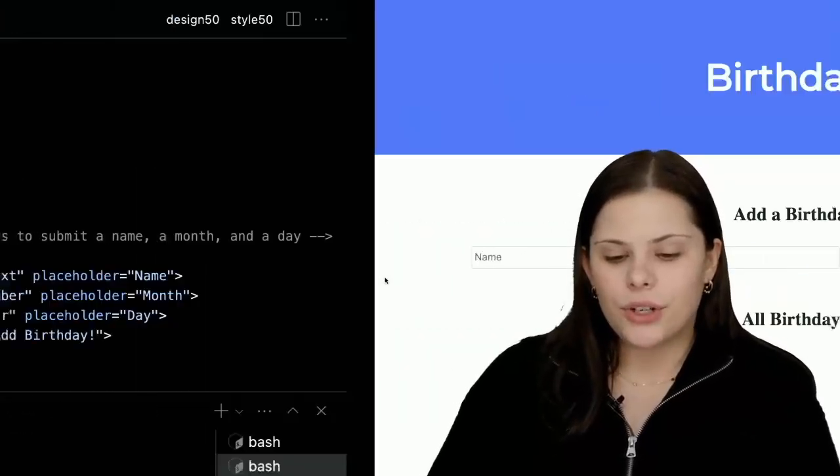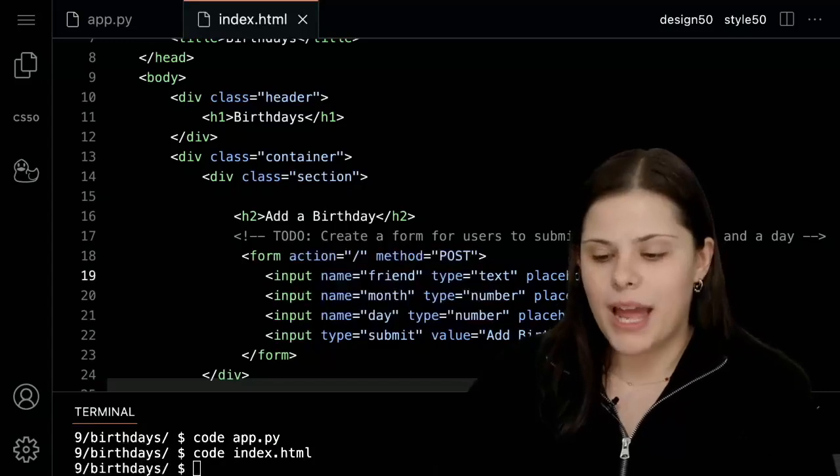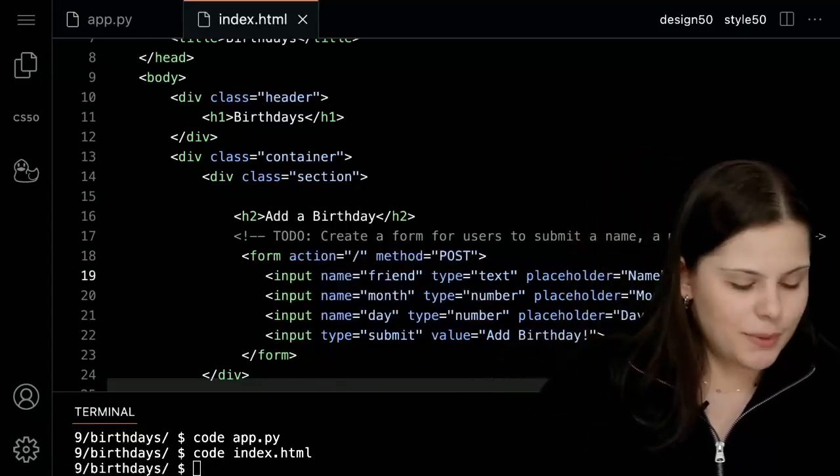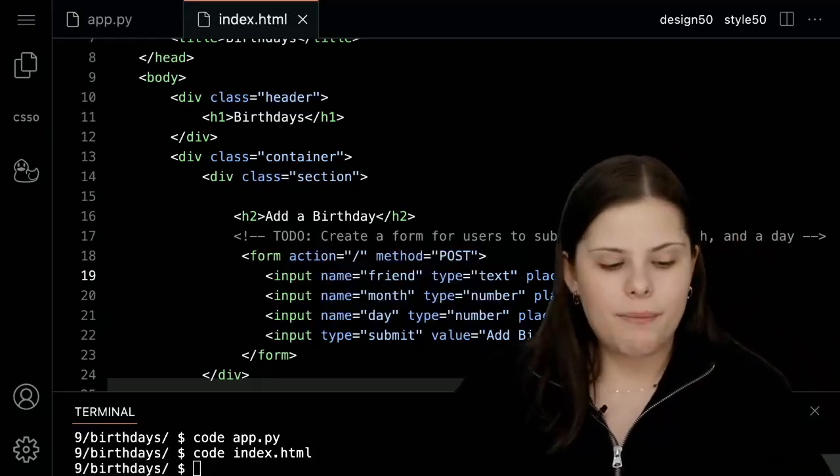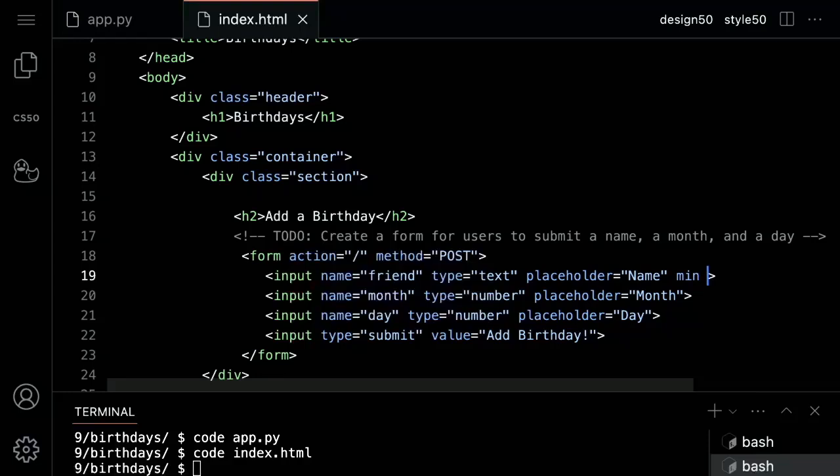So for that too, there are some guardrails that we can implement, and specifically inside of the tags, we can specify the min and the max values. So for month, the min would be 1, and then the maximum would be 12.